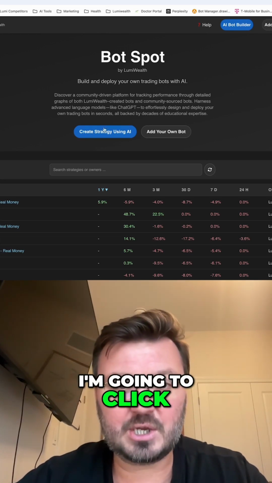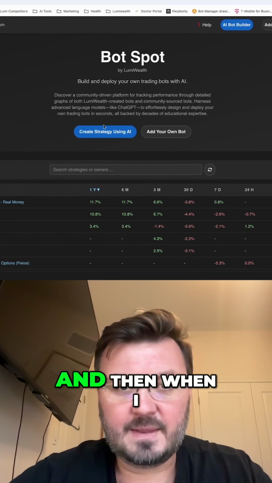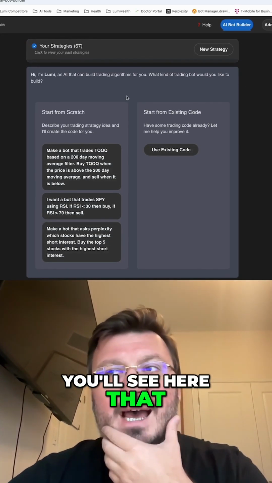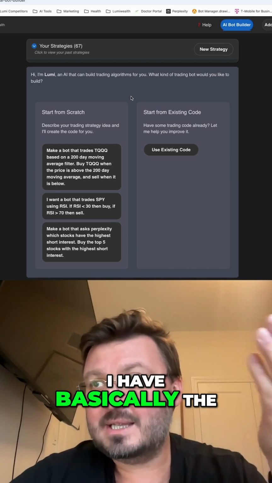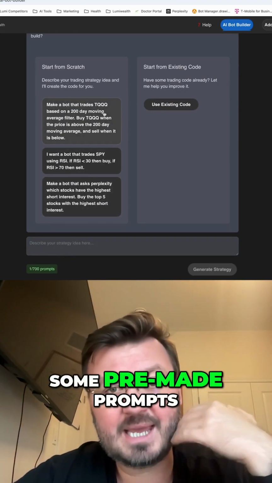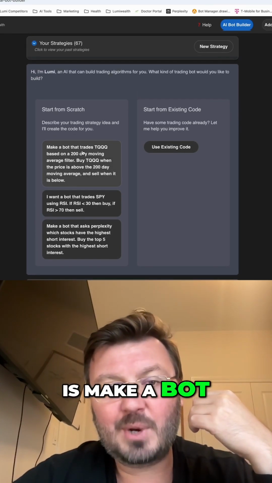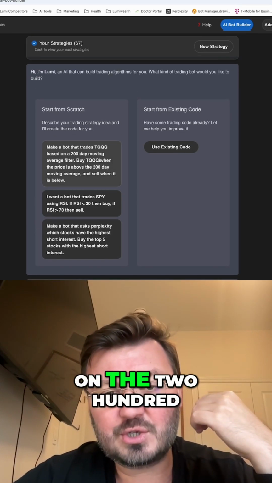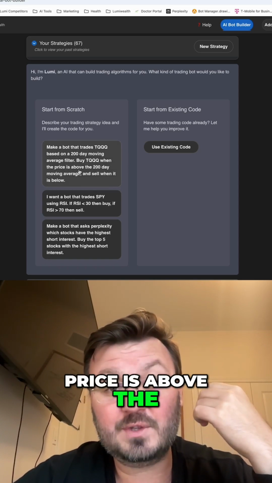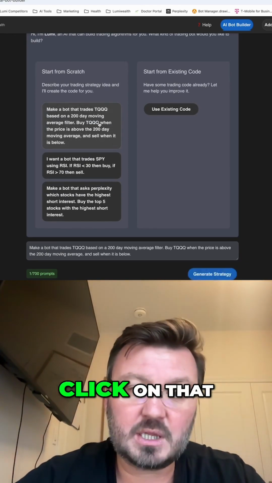So first of all, I'm going to click on create strategy using AI. I'm going to click on that button. And then when I click on that button, you'll see here that I have basically the ability to select some pre-made prompts, right? So here's one I really like personally: make a bot that trades TQQQ based on the 200-day moving average filter. Buy TQQQ when the price is above the 200-day moving average and sell when it is below. That's one that I really like, so I'm going to click on that.